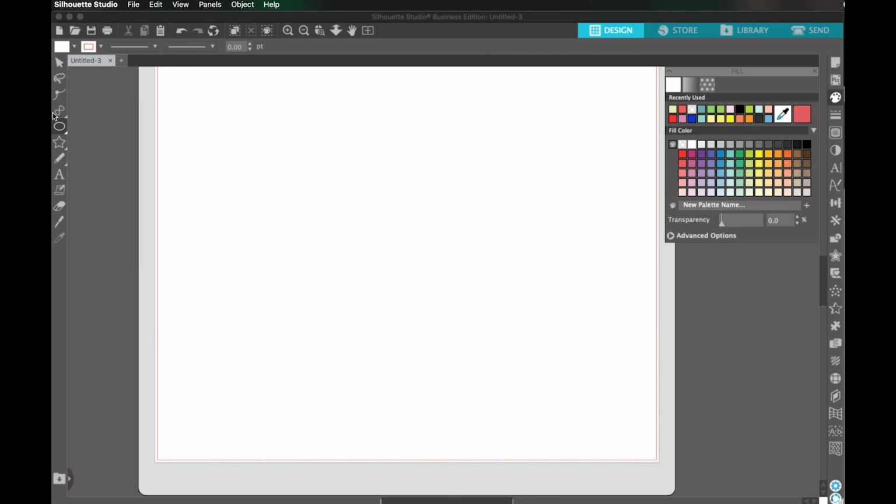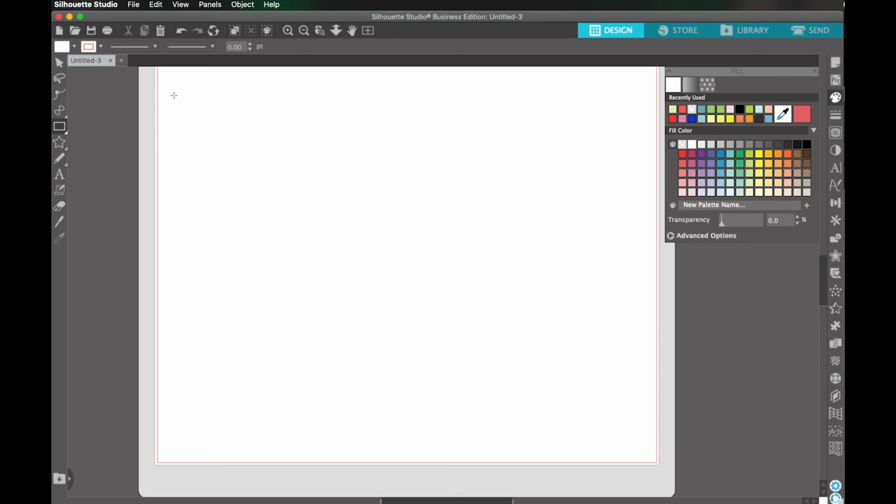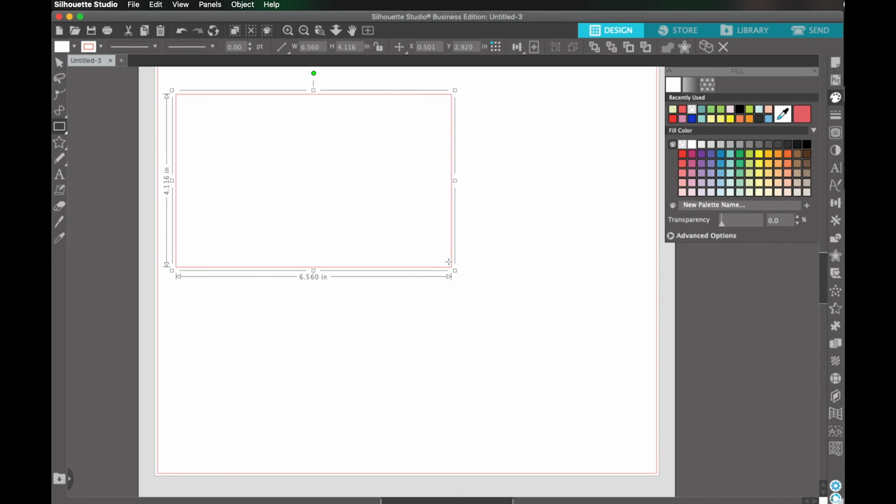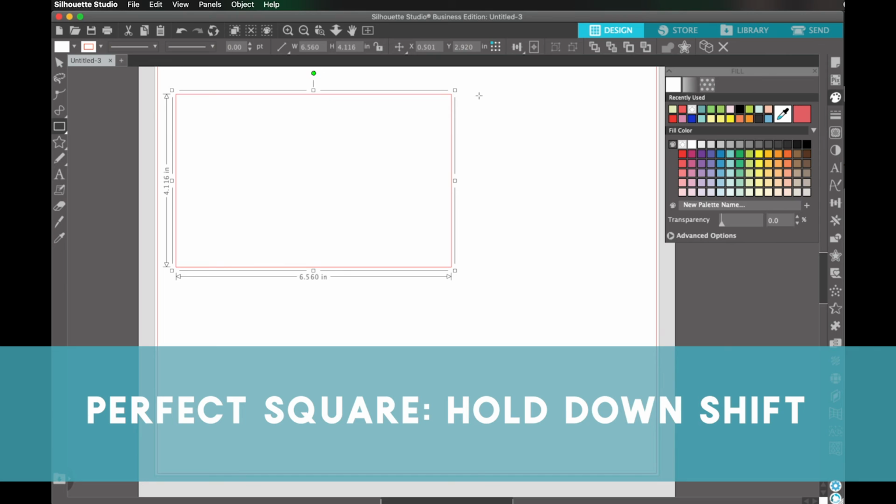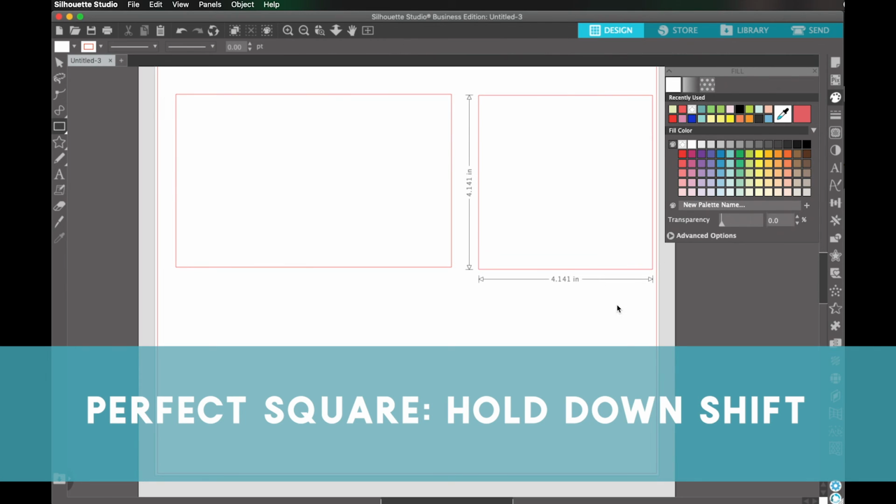The next drawing tool is the shape tool. There are 4 basic shape tools included with the basic free edition of the software. The first is the rectangle tool. Just click and drag to create a rectangle. If you hold down Shift, it will make a perfect square.